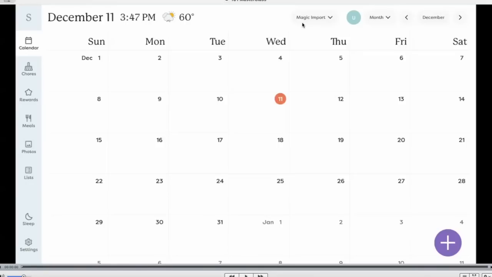Welcome to today's masterclass on mastering your Skylight Calendar. We'll be going over the settings, how to sync an external calendar, and the features included with your Skylight. First, we'll go over settings.